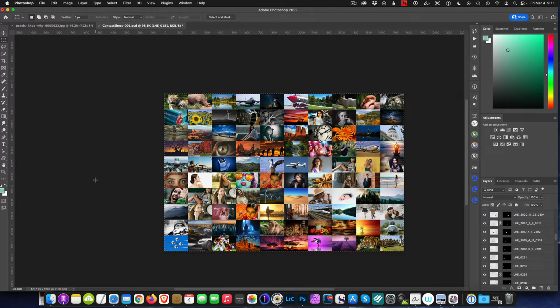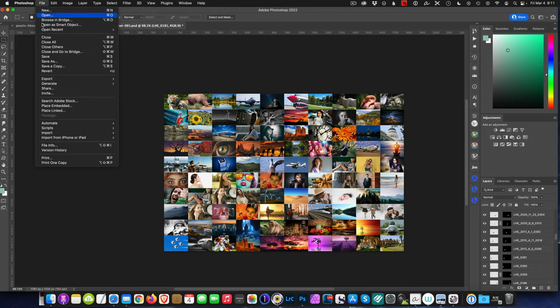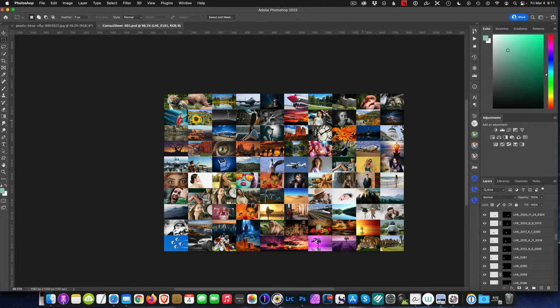You still have the selection, so you hit Command or Control D to deselect. And we have this now ready to go. And I recommend maybe you save it, since it was a lot of work adjusting all those photos. Okay, so that takes care of us with our tile mosaic. And now we move on to the next step.